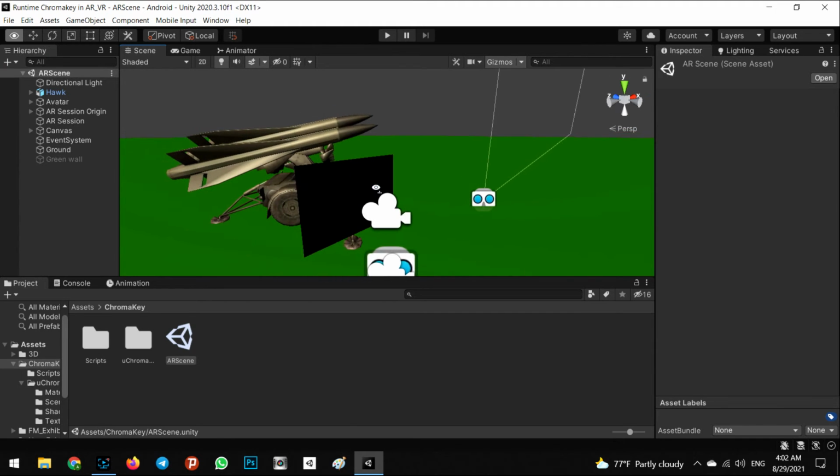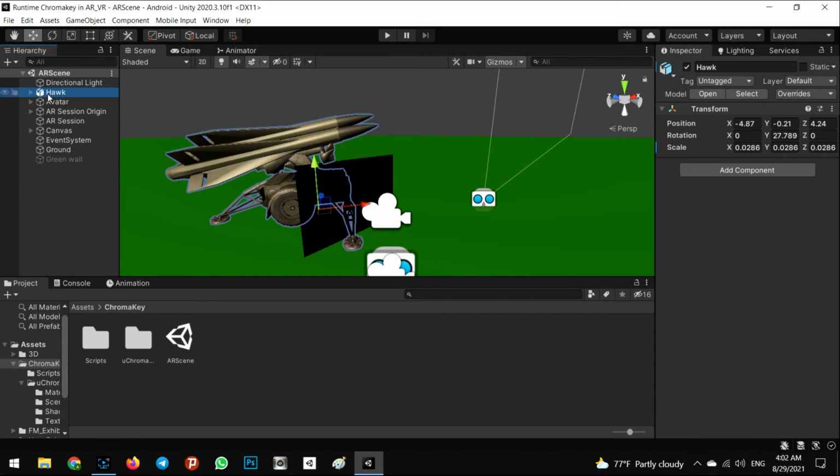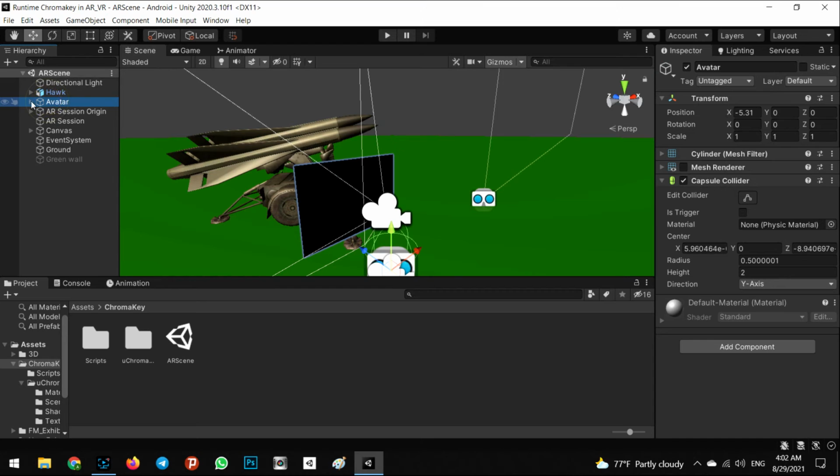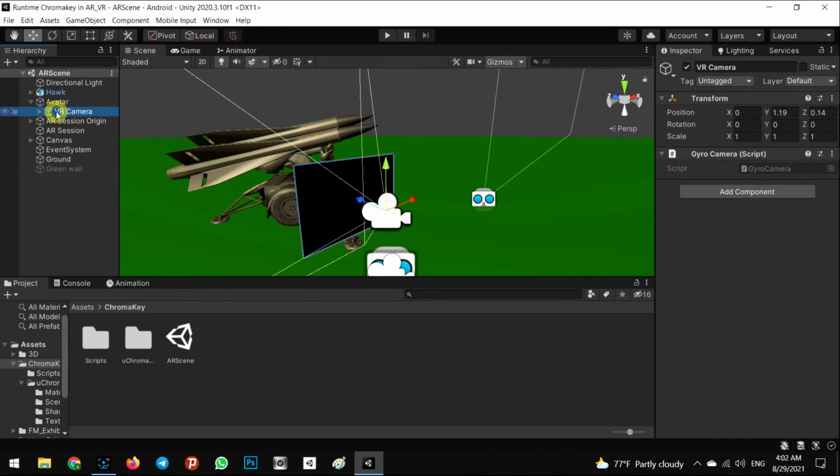In the test we want to see both views at the same time and simultaneously. For example, my real hand in front of this 3D model. So it is our Hawk air defense missiles, which is a 3D model, and I've made an avatar in here, and I've put an empty object.